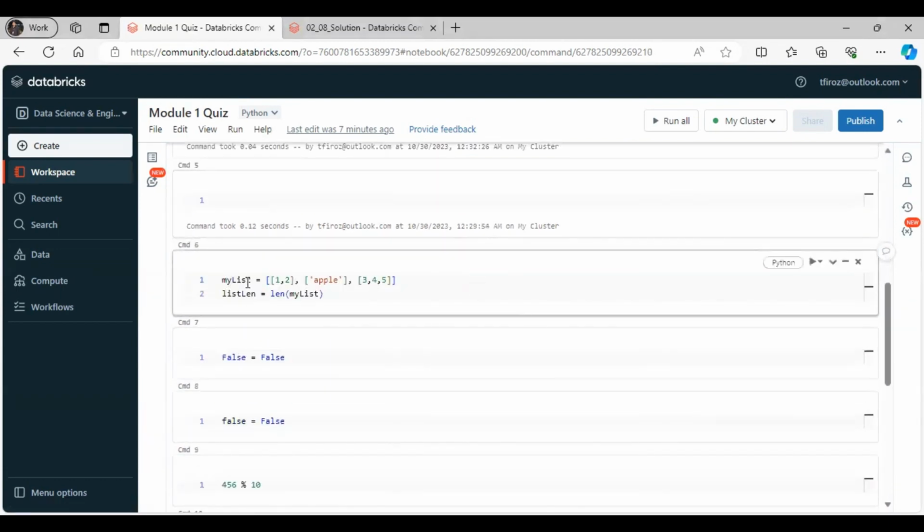Now coming to list, so list is also one of the topics which we covered. So this is a list and this is having child list. Again, so now we are trying to get the length of list. Can you guess what it will be?